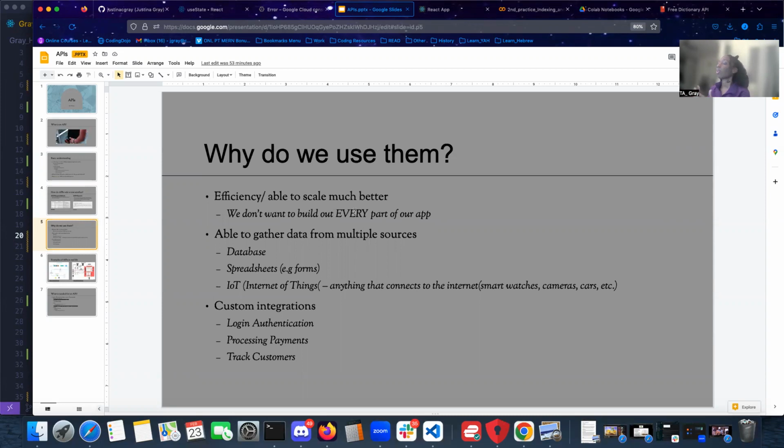Other reasons why we may use them is for custom integrations. When you get more experience in your programming, you're going to find out that you can actually use them for things like login and registration, processing payments, tracking customers, things of that nature. I'm going to show you an example of what in real life you would actually do. You don't need to know it, but this is just an example. There are things that are already built out for us that we don't have to manually program, and we can just automate with this API service or system.